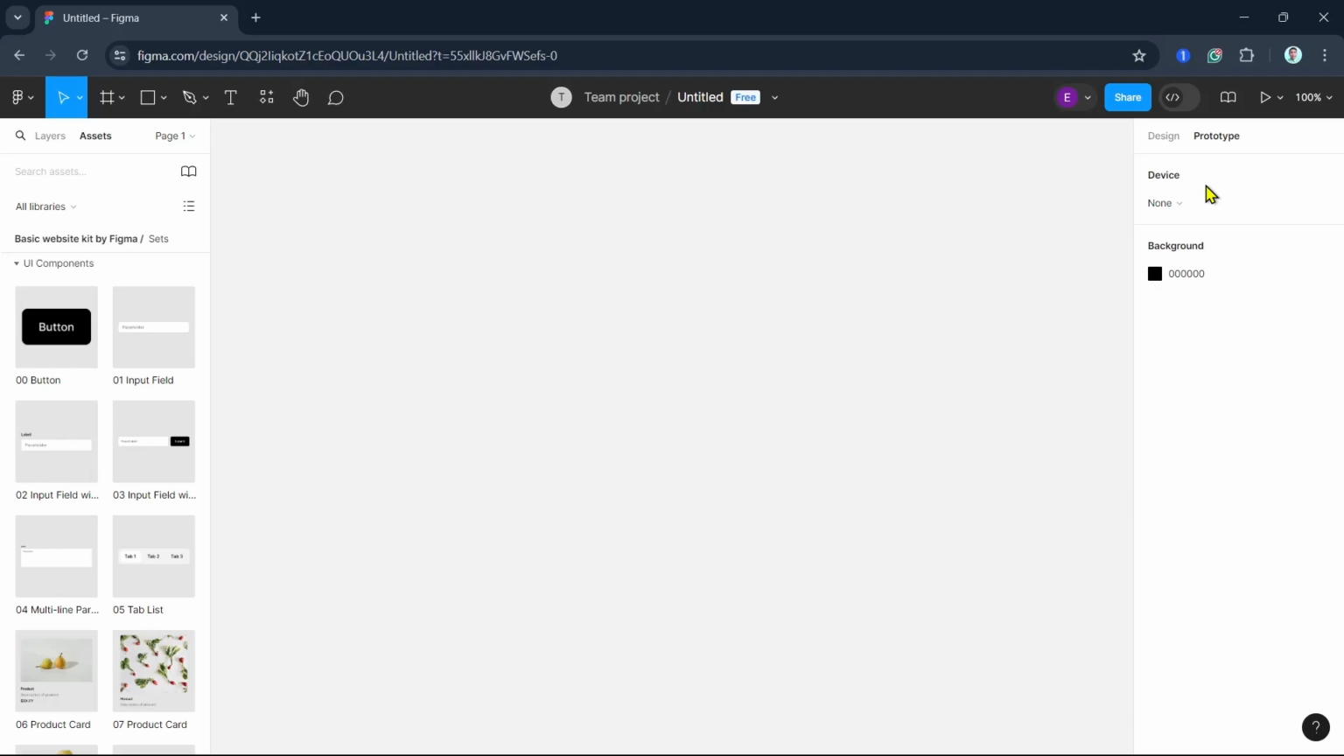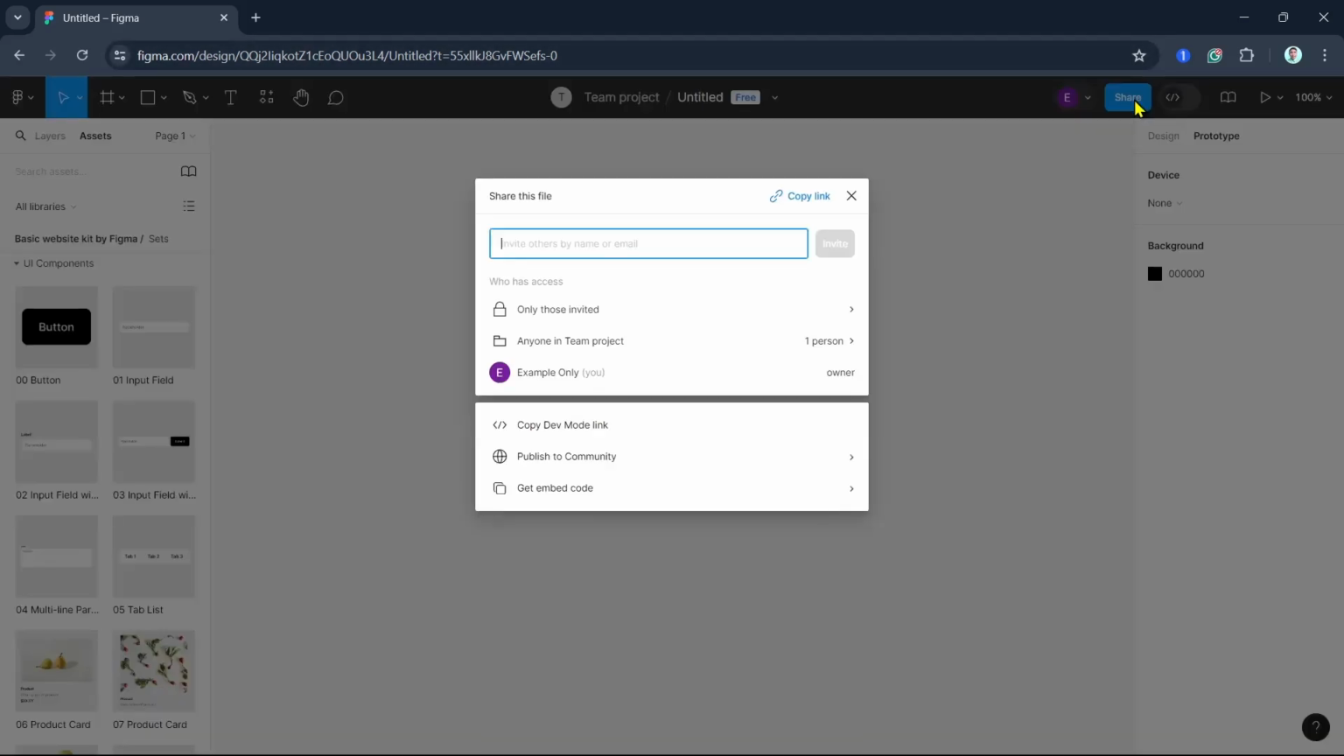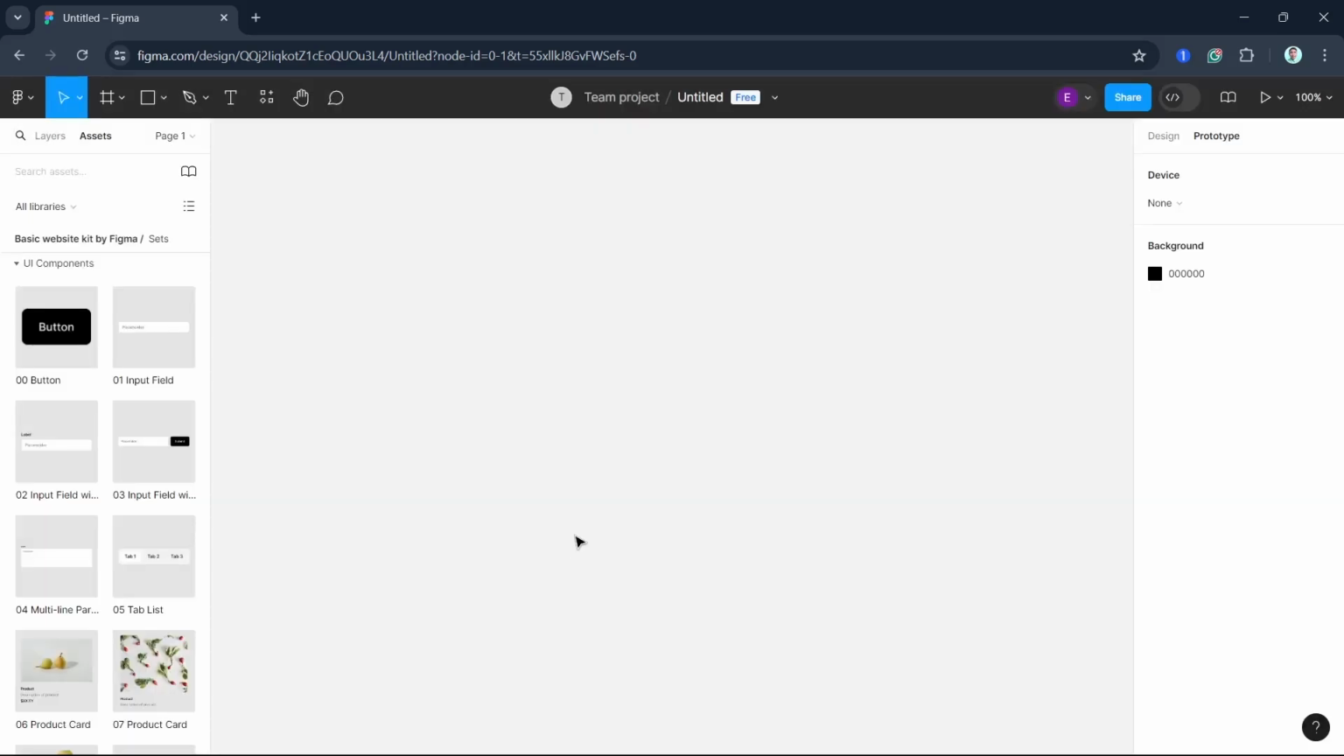One of Figma's standout features is real-time collaboration. Click the Share button at the top right to invite others to your file. You can see their cursors and edits in real time, making teamwork seamless. And to speed up your workflow, Figma offers many keyboard shortcuts. For example, pressing R selects the Rectangle tool, pressing T selects the Text tool, and holding spacebar activates the Hand tool for panning. Familiarize yourself with these shortcuts to work more efficiently.